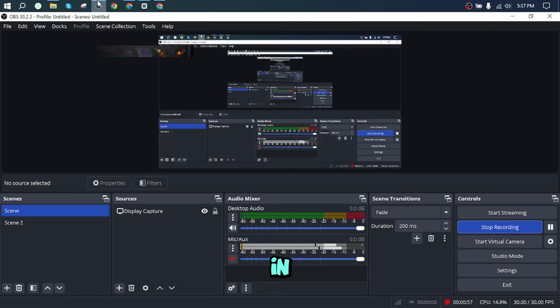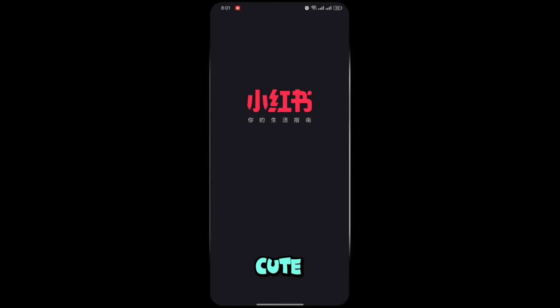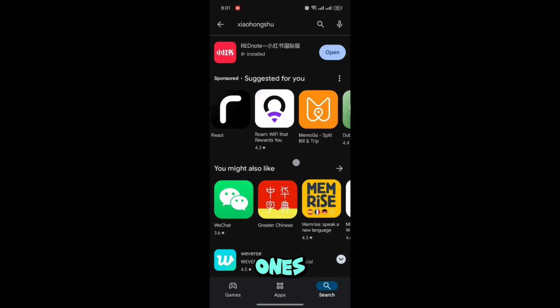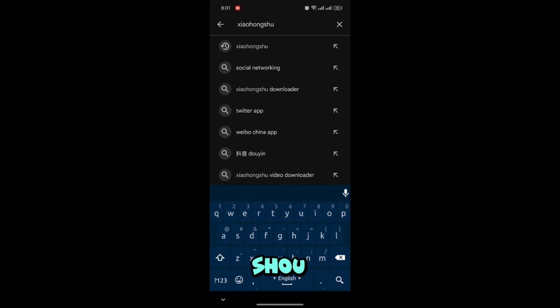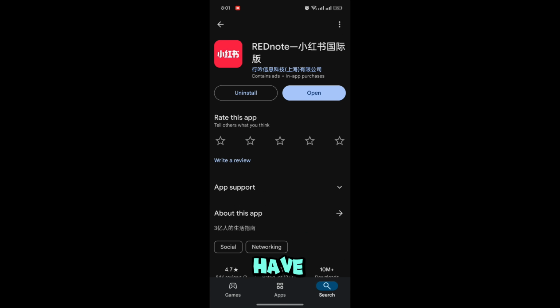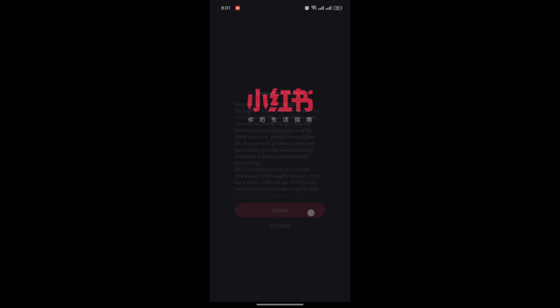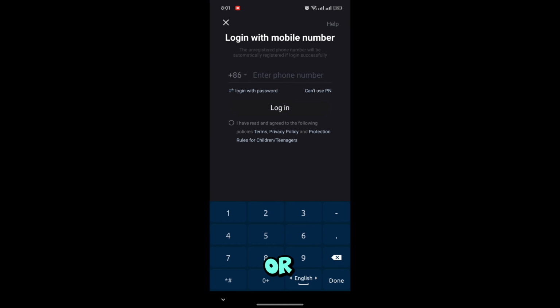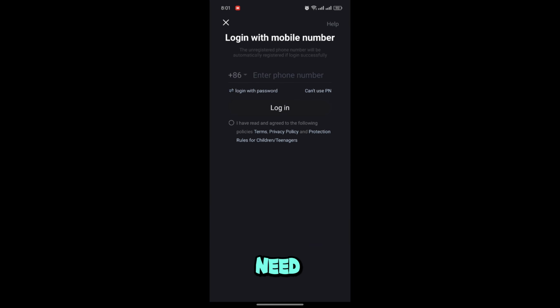First, we need to find some cute animal videos, and for that, we'll use Chinese apps. There are several popular ones like Douyin, the Chinese version of TikTok, Kuaishou, and Xiaohongshu, all of which have plenty of animal videos. For this tutorial, we'll use Xiaohongshu, but feel free to choose whichever app you prefer. To get started, download the app from the Apple App Store or Google Play Store. Once installed, you'll need to register using a VPN if it's not available in your region.